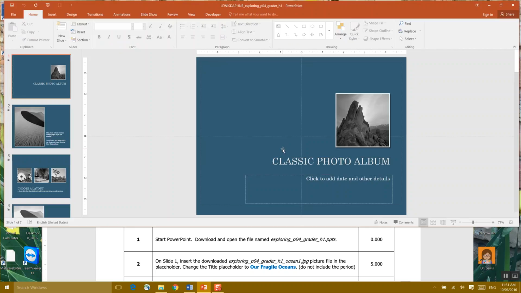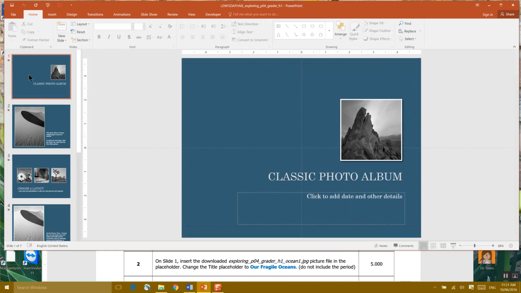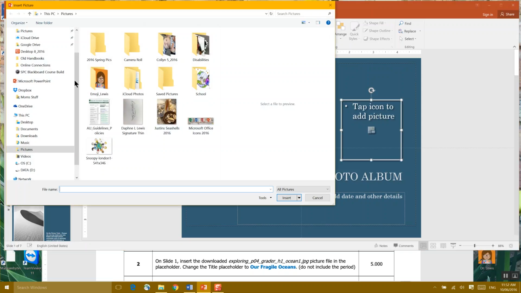There were several files. There were about 8 files with 6 pictures that came with the download. Hopefully you have all those and the instructions. Step number 2, on slide 1, this is slide 1 right here, insert the downloaded picture Exploring Greater Oceans JPEG 1. All right, so I'm going to click here in the picture file and I'm going to hit delete because that's not the picture I want. It wants you to get it in the frame. If you don't delete that picture to get into this little icon, my IT lab will not see it. So let's see if we can help my IT lab out and click that picture.